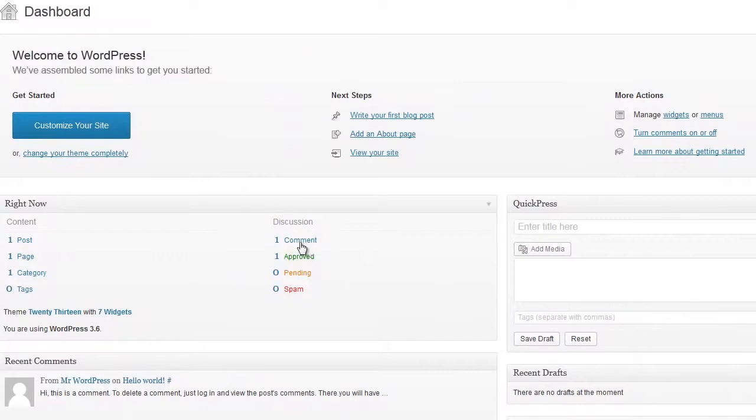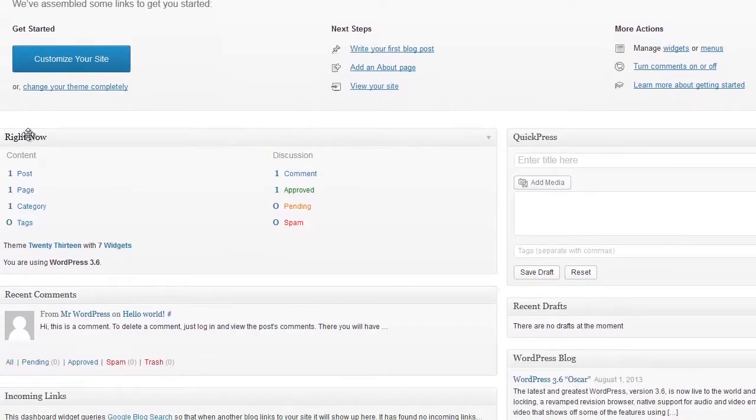Okay, so at the very top, you're going to see Welcome to WordPress. You're going to be able to customize your site. You're going to have some options here. You can ignore those. You have a Right Now section. It gives you a rundown of all the content that you currently have on your site. We have one demo post. We have one demo page, one demo category. Those all come automatically when you create your WordPress blog.